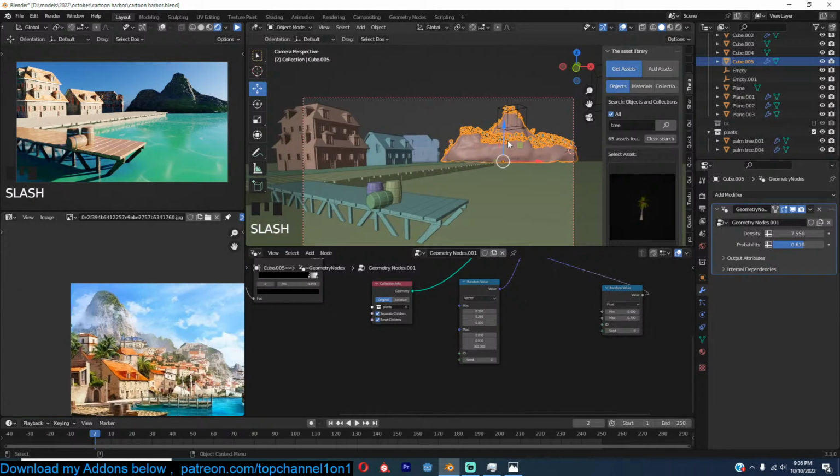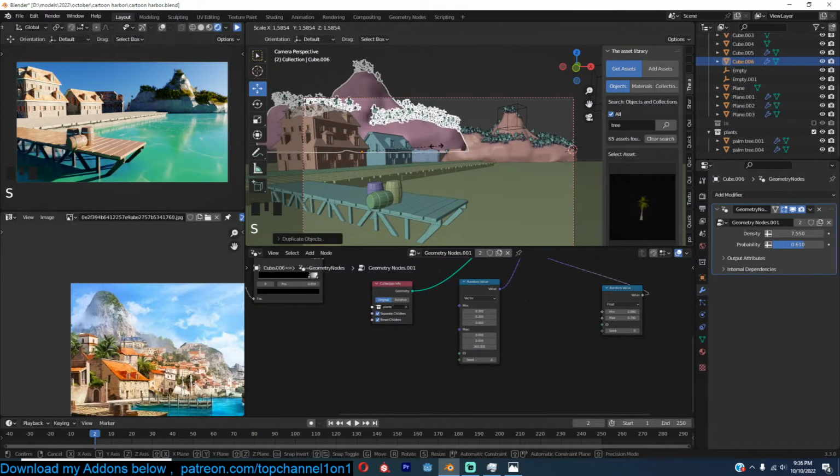Okay, so we have our mountain with trees and vegetation. Let's see how it looks in the render. Not bad at all. And I actually like the cliff effect. I like that it's making kind of a cliff there. It's nice. I'm going to duplicate it again.